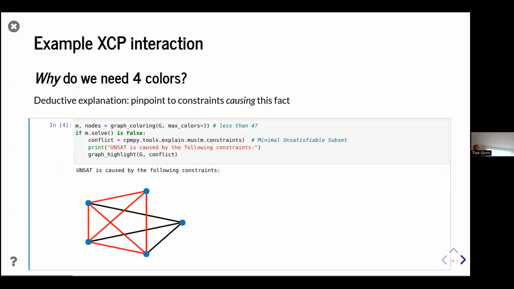Each of the red edges are constraints that are involved. So you only need to look at the red edges, and then you see that there's actually a clique between those 4 points. Each of these points is connected to all of the other points. And a clique of size 4 needs to be colored with at least 4 colors, right? That's a basic fact. So this is an example of a deductive explanation of why you can't do it with 3 colors, because there is a clique of size 4 that can only be colored with 4 colors.